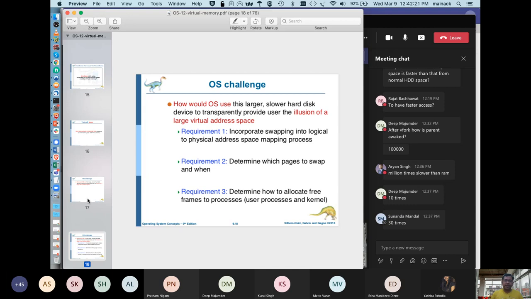The second requirement is to determine smartly what pages you need to swap in or out. Because if you're swapping in a lot of pages, like reading from disk and putting into memory, that is expensive. If you're putting a lot of pages to disk, it is also expensive. Disk is expensive. So how to determine which page to swap so that the disk access is minimized?